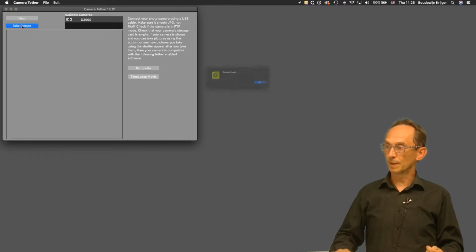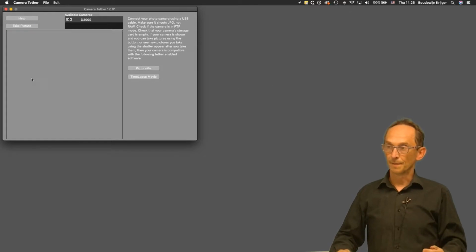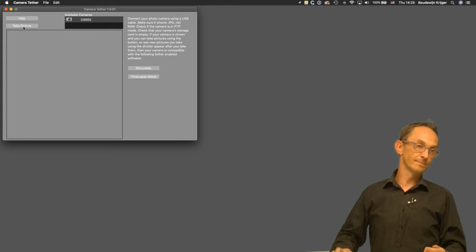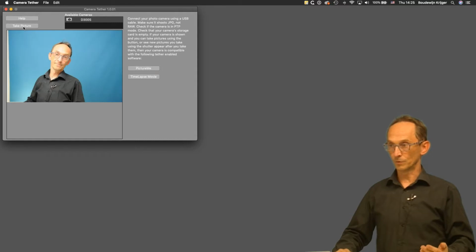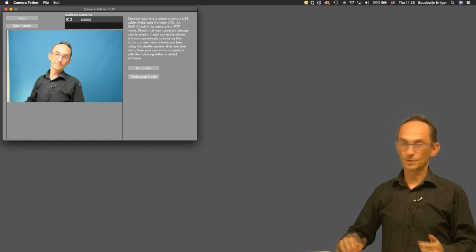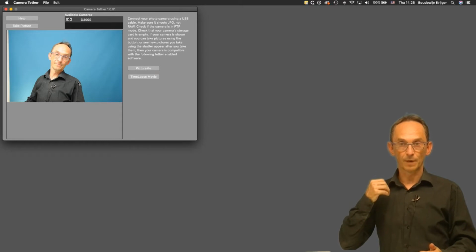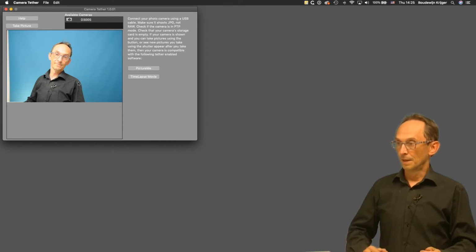Well, the first time I do it, it just will tell me the camera's ready. That's sort of an initialization thing. If I press on it again, it will take a picture immediately. So let me look in the lens. And that's taking a picture, and then after a second, it will show that picture on my app. And as you can see, I've got a chroma key backdrop here, which is now replaced with my desktop.